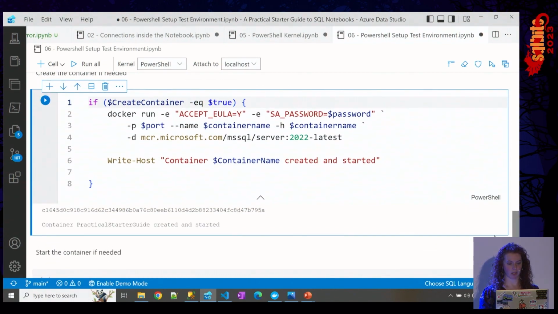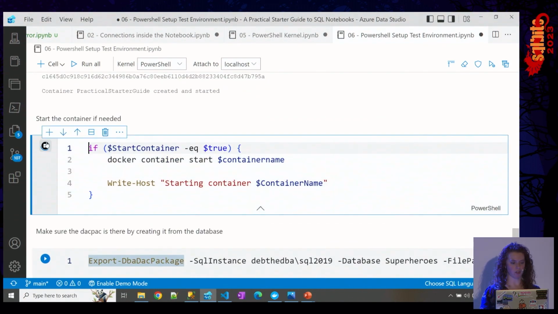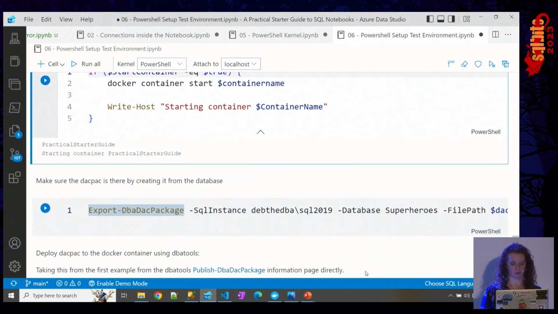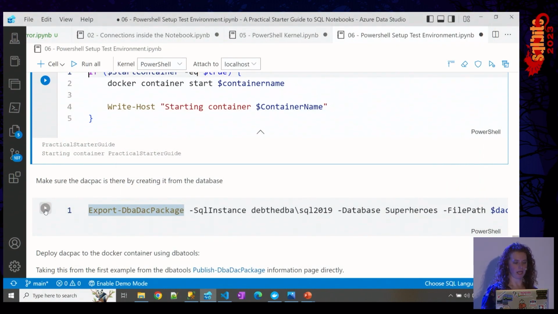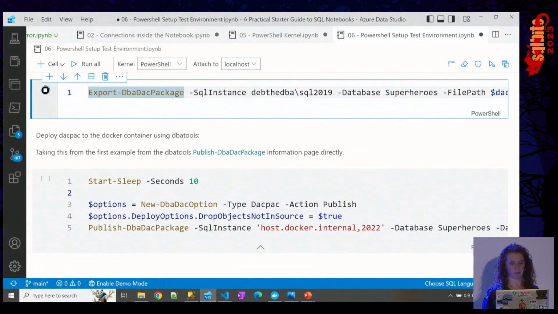That takes a couple seconds. Oh, whoop, there it is. It says it started, but let's just confirm. All right, now just to show, look, I have a container. It's running. Woohoo! Now I'm going to create a DAC pack from my existing database. I believe this is also dbatools. So look, I can use dbatools inside my notebook. Why? Because it's just a PowerShell module. And I'm doing the same thing by publishing it.